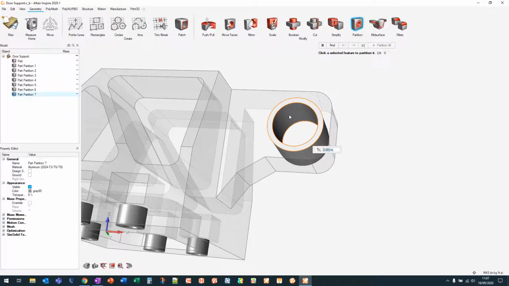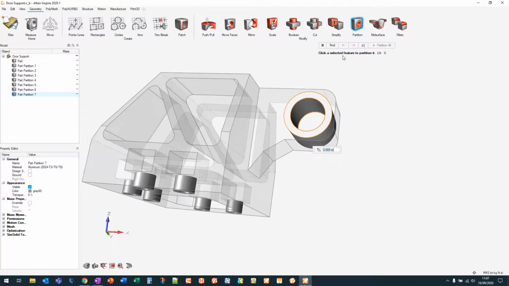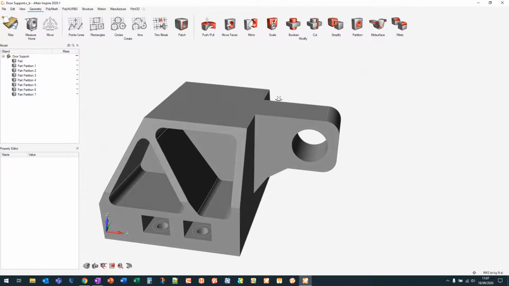But actually this is going to be 5 mil, so we can just type in 0.005, hit enter, and that's the partitions created. And you'll see once we right click and swipe out of here, it's created these different partitions in the model browser. They'll have the same material properties too, so if we click on that, we can see that it's aluminium 2024.